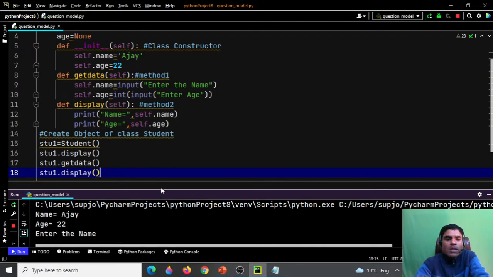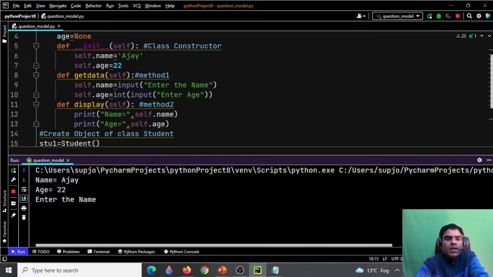Now you can see here in the output screen, by default the name is Ajay and age 22, because we have used a special member function, that is the constructor, which is used to initialize a class object. Here the class object is initialized with the name Ajay and age 22.